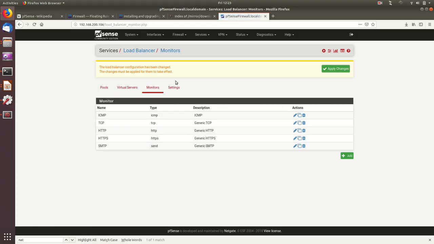Also, you can do monitoring just like a standard load balancer. It doesn't have very fancy features, but it can do standard load balancing on TCP, UDP, or even.